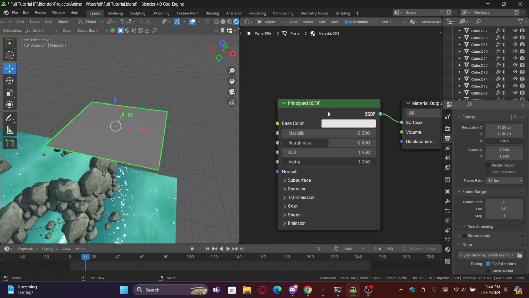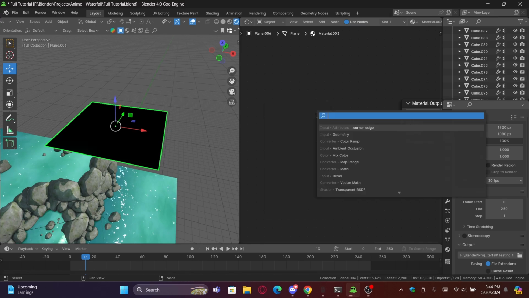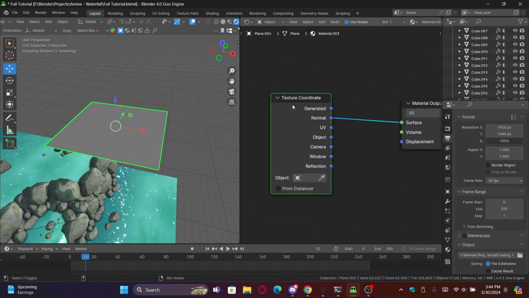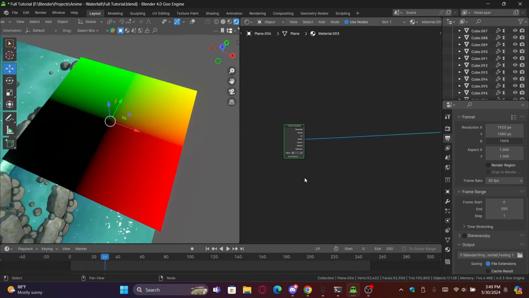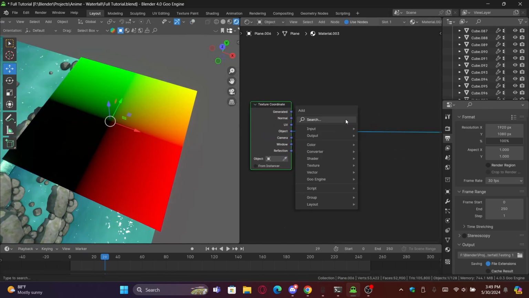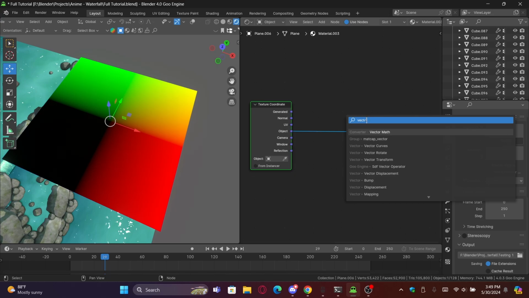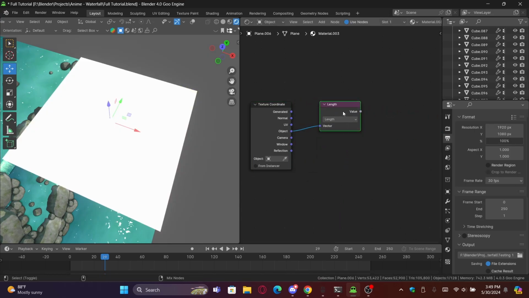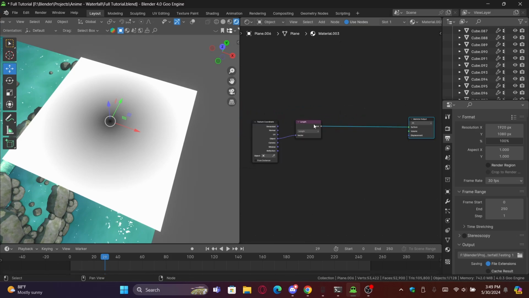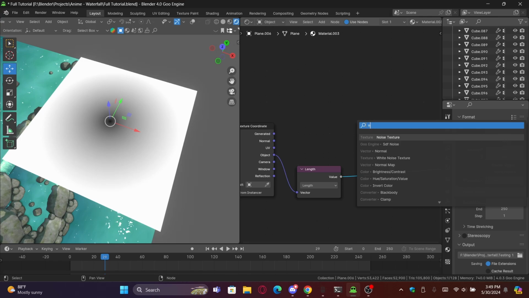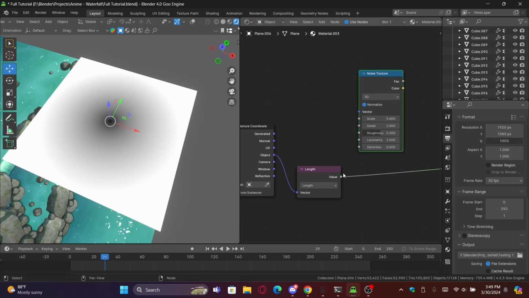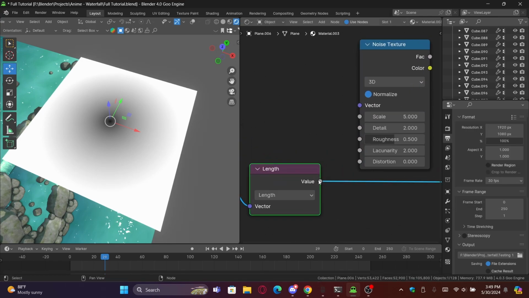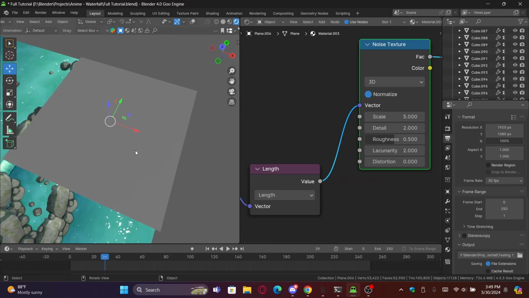Let's delete the BSDF here, and let's add a texture coordinate. Set this to object. Then what we can do next is we will actually add a vector math node. Turn this into length. Now you will see that we have this circular motion here. What we can do here next is we can actually go ahead and add a noise texture. Now if we put the value in the vector, you will see that we have this circular noise.